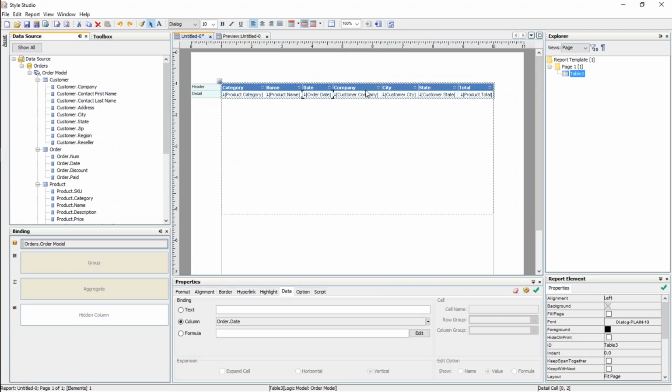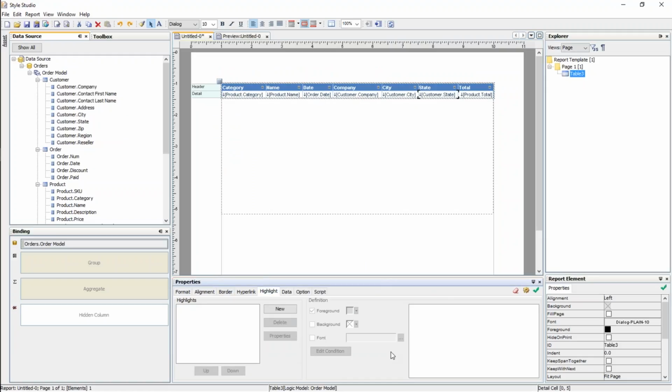If you want to highlight an individual cell, in other words, if you want that highlight formatting to appear on a cell, like let's say just on the state cell, then you would just select the state cell in that column, that one cell, and then go to the highlight tab at the bottom and proceed to define the highlight.